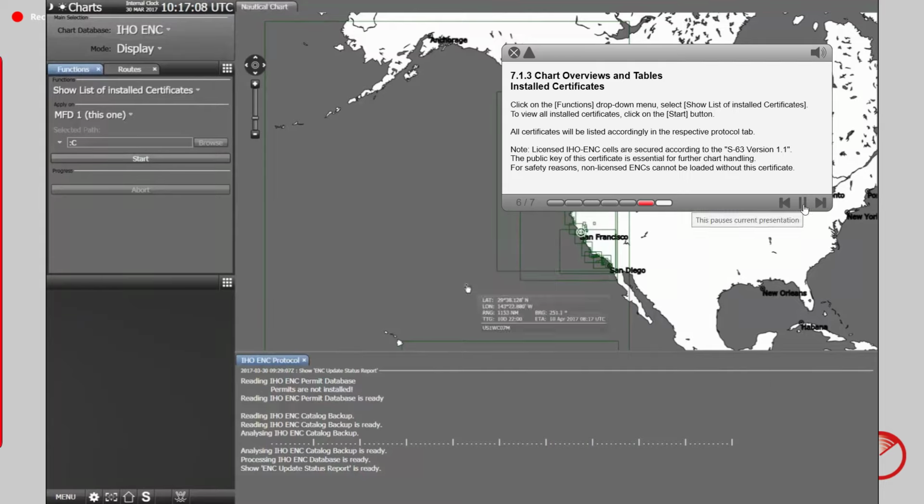Note: licensed IHO ENC cells are secured according to the S63 version 1.1. The public key of this certificate is essential for further chart handling. For safety reasons, non-licensed ENCs cannot be loaded without this certificate.